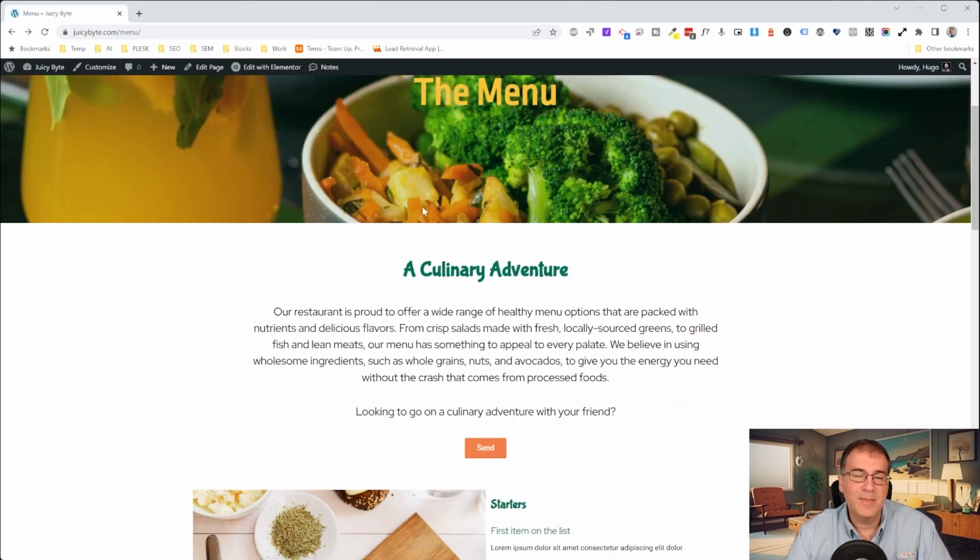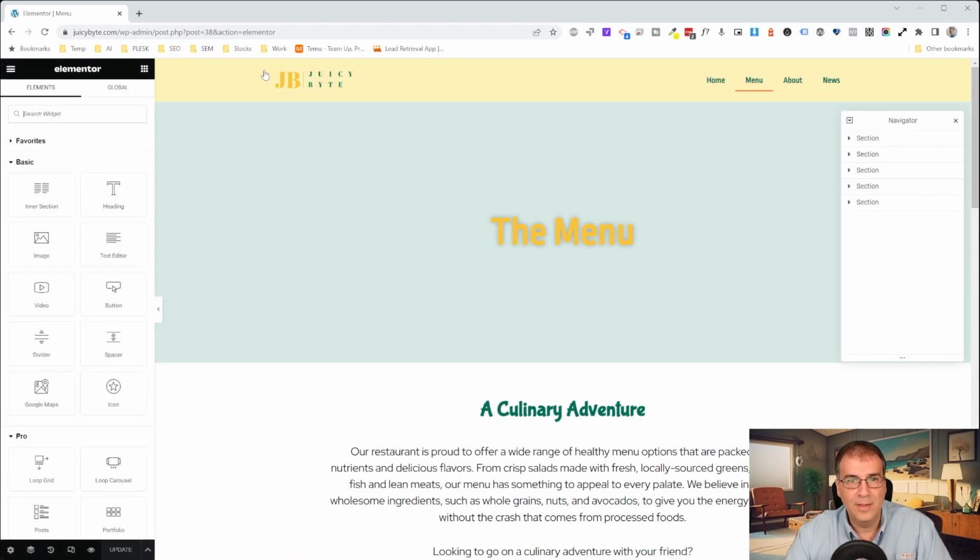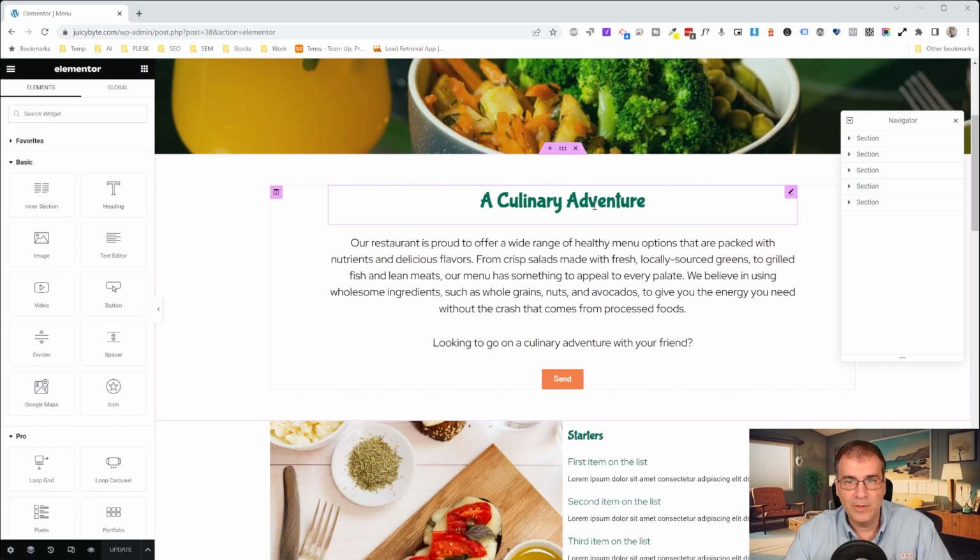The second mistake that I see people make with Elementor is that they're using the text widget as opposed to the heading widget in order to create headings. Let me show you what I mean. So let's go into the Elementor edit screen. All right, and we're going to go down here to Culinary Adventure.